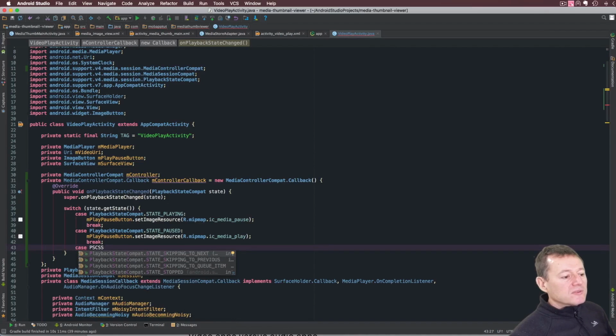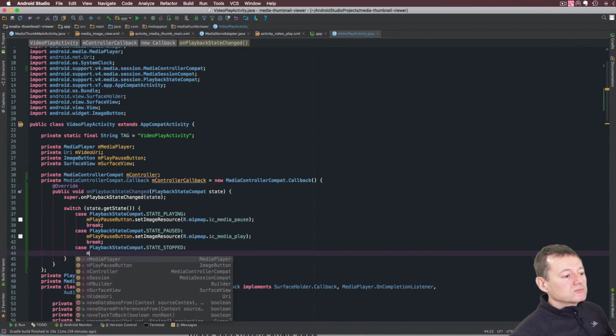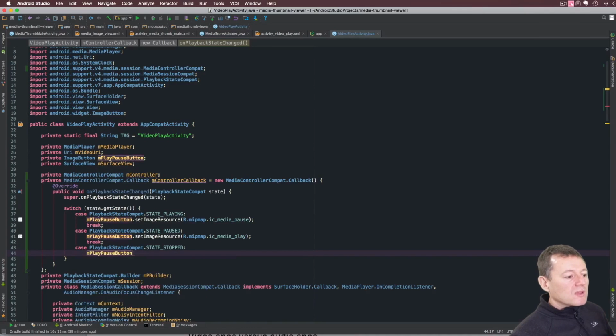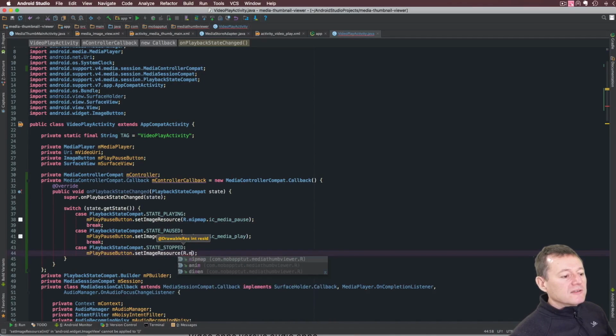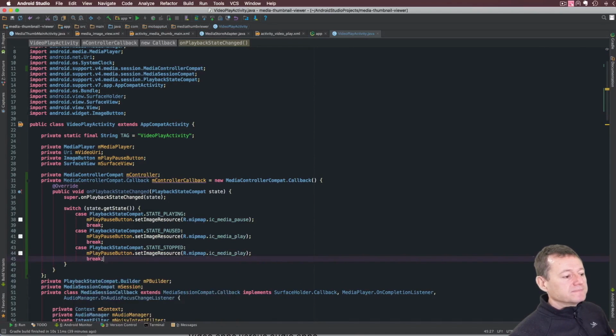And state stopped. In this case, if we're stopped, we want the play button to be displayed again. So if we're stopped, have that play button displayed. Put a break on there. Okay, and that's all we're going to do for the controller callback. We're just going to update our UI with the media player state changes.